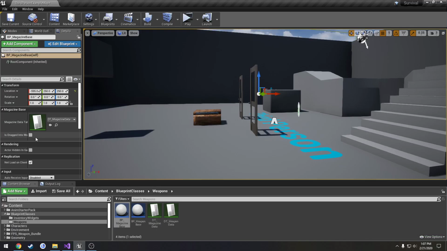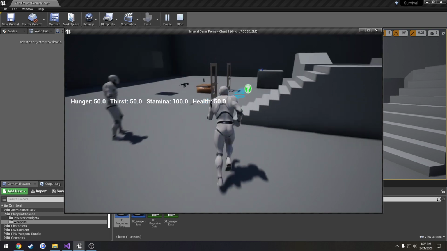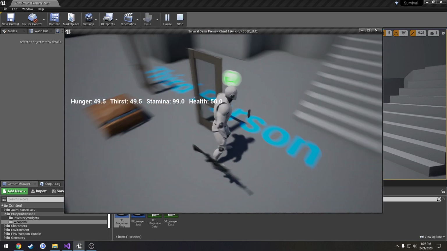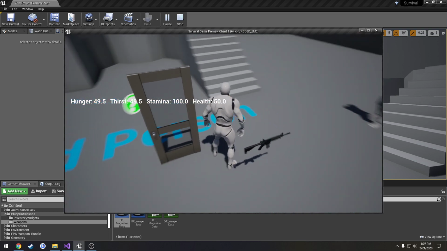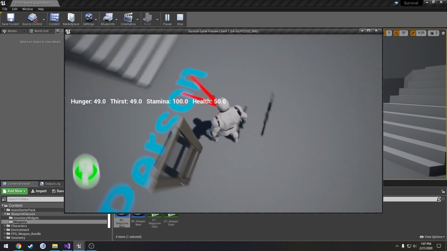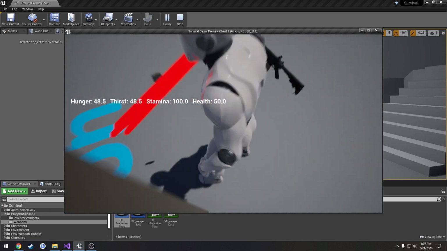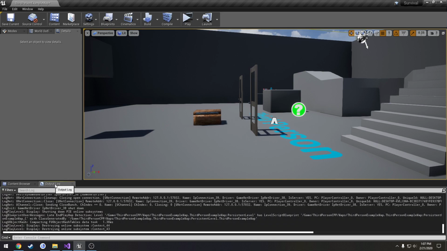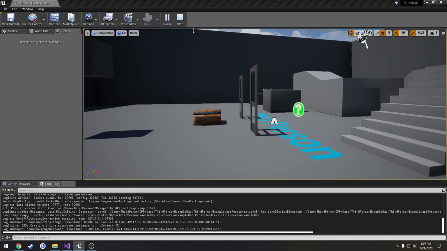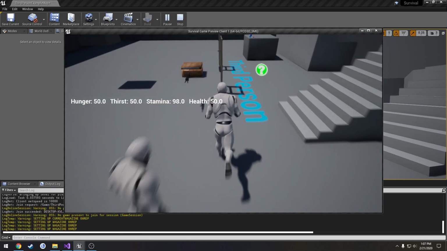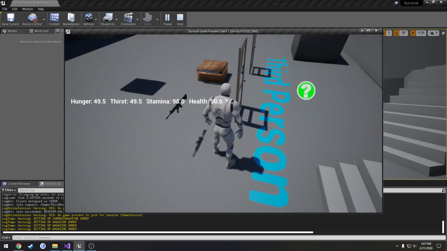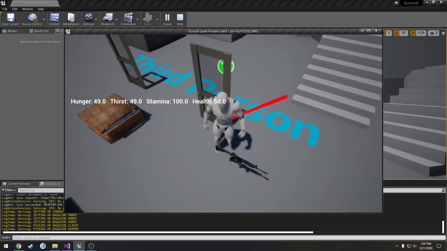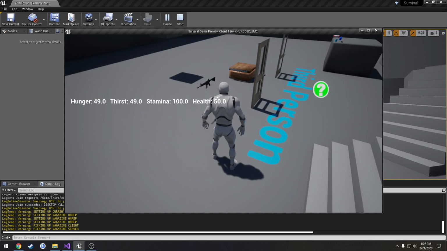All right, so IsDraggedIntoWorld is true. Let's go ahead and play, make sure it's showing it, which it is, and pick it up. Make sure we can pick it up. All right, picked it up, and we're good to go there.